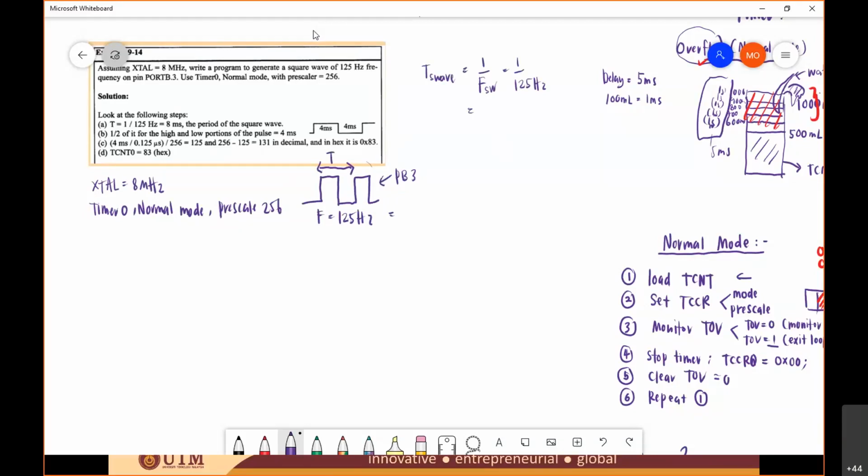how much do you get? 8 milliseconds. Okay, so this is the period of your square wave, which is T equal to 8 milliseconds. Once you get the T, then you need to find out what are the delay that you're going to generate. Since this square wave, you see here, the duty cycle of the square wave is 50% for the logic high, and another 50% for the logic low. So you need to divide this T by 2.